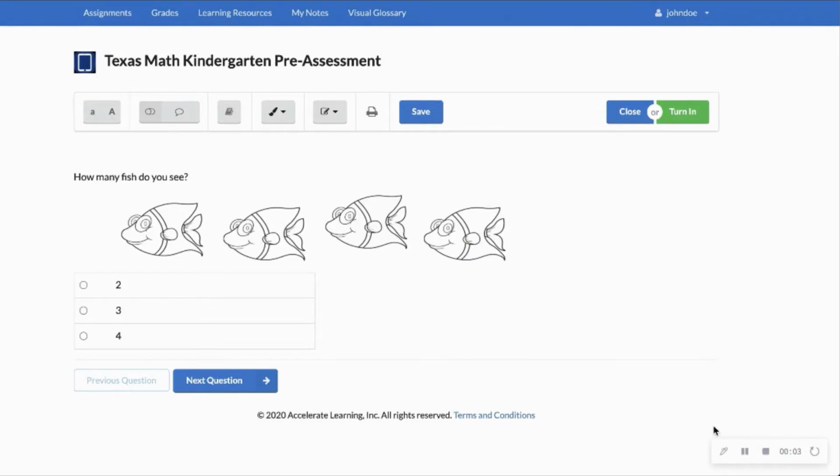I wanted to show you real quick how to enable the text-to-speech or the screen reading capabilities in a student account. So I'm logged in right now on this screen to a sample student account to which I have assigned the kindergarten pre-assessment from our benchmark system. And so you see the first question here, we're going to have to be able to read, how many fish do you see?